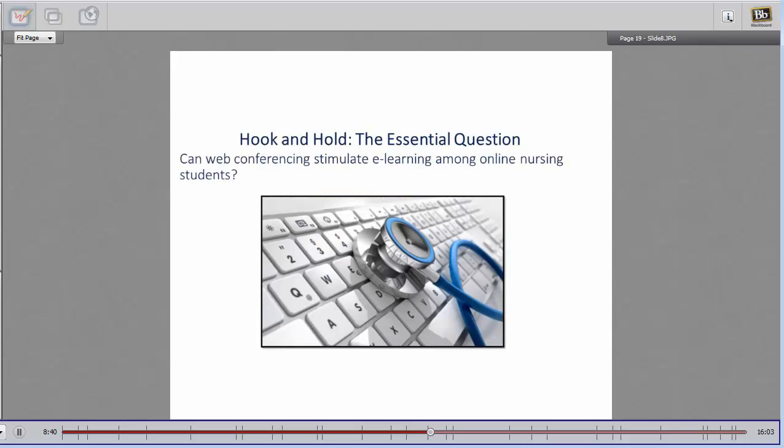Here's a hook and hold question, which is really important in the trigger phase. Can web conferencing stimulate e-learning among online nursing students? Many nurse educators do not think online teaching is credible, and the assignments do not reflect valid learning. My goal today is to show you how theory can be applied to teaching practice and yield effective learning outcomes.